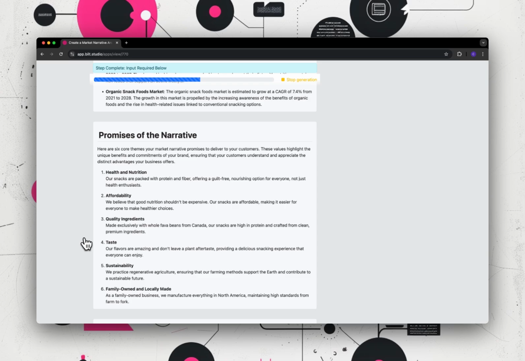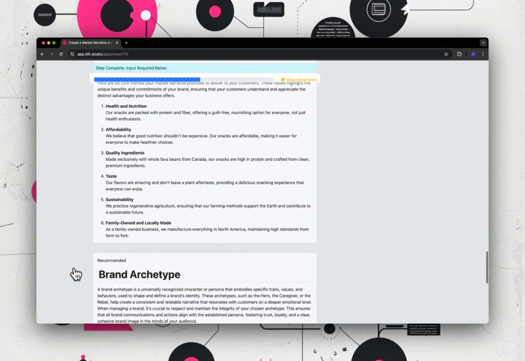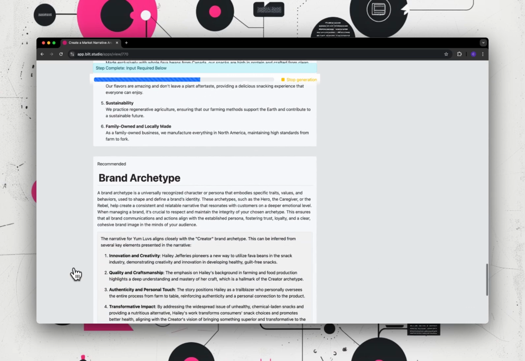As we start moving down, you're going to see the promises that the narrative offers. And these will be important when we start thinking about the product market fit pyramid. So my narrative offers health and nutrition, affordability, quality ingredients, taste, sustainability, family owned and locally made. That's what customers are going to hear when they read my narrative. It's kind of a breakdown, and it's how we want to start testing that story.